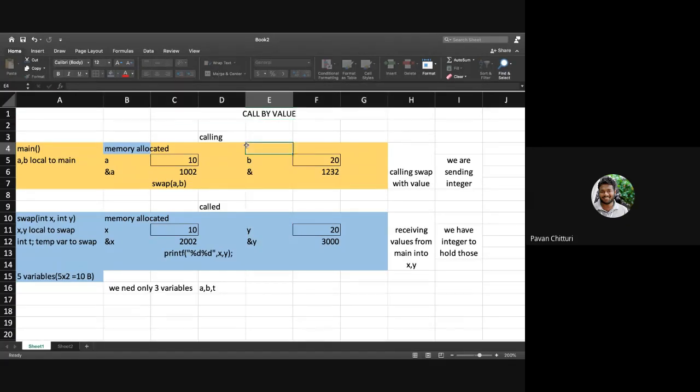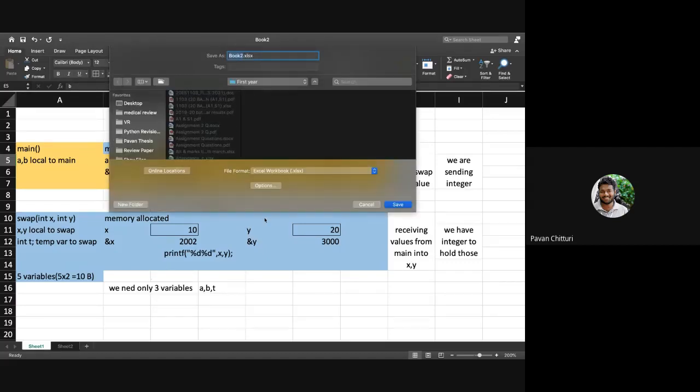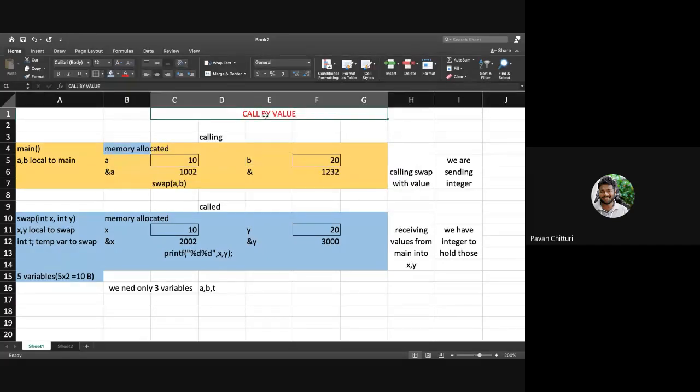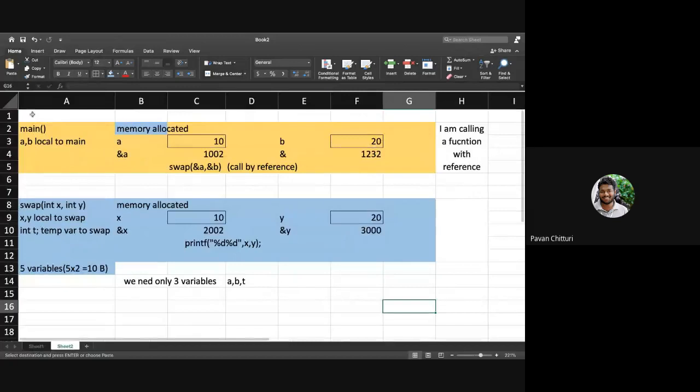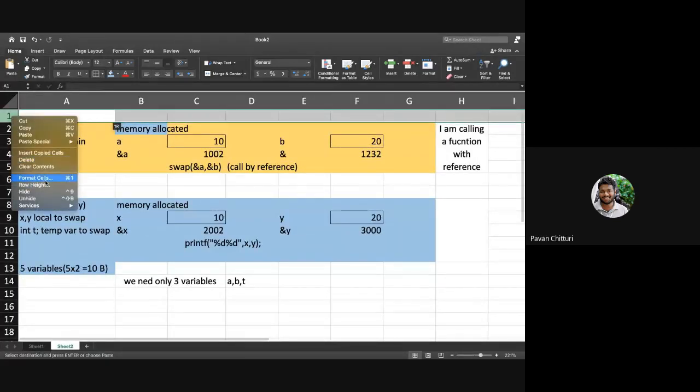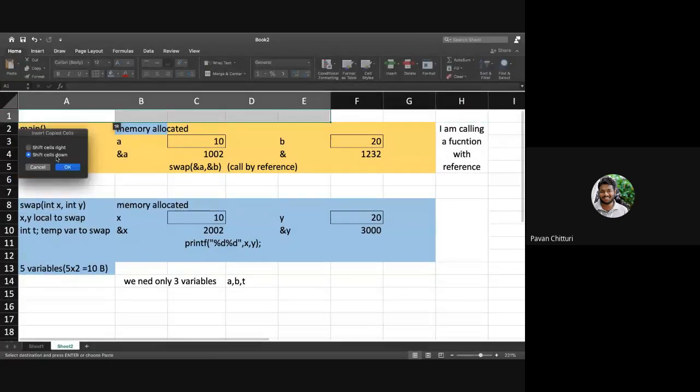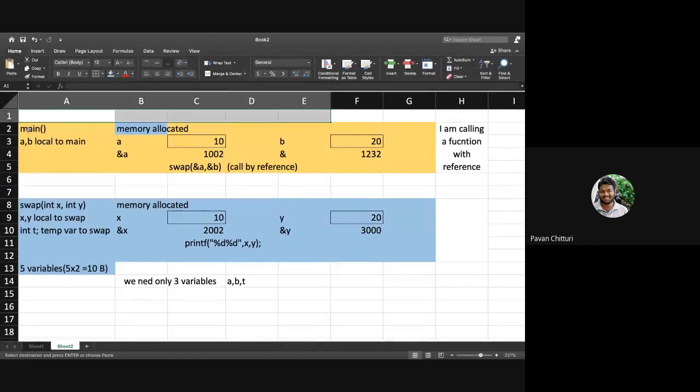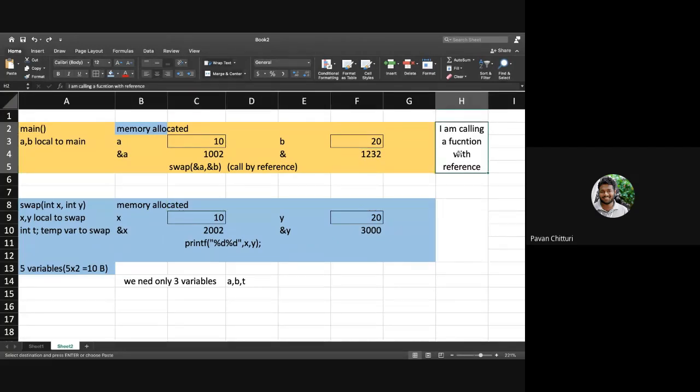Call by value. Yeah. So now I want to do the same thing for call by reference also. So here I am doing with call by reference. So here I am calling a function with reference.